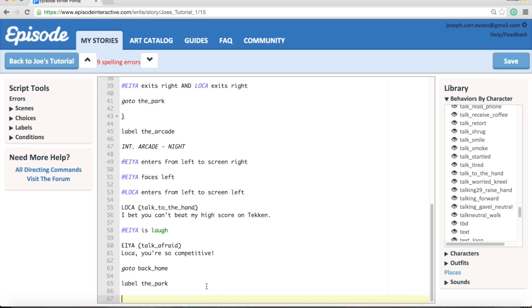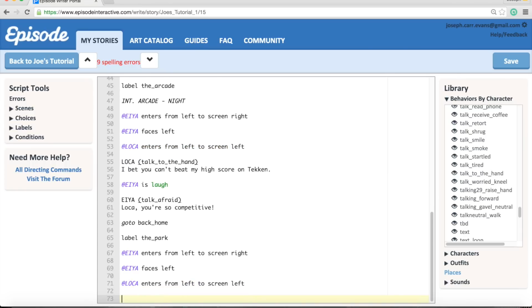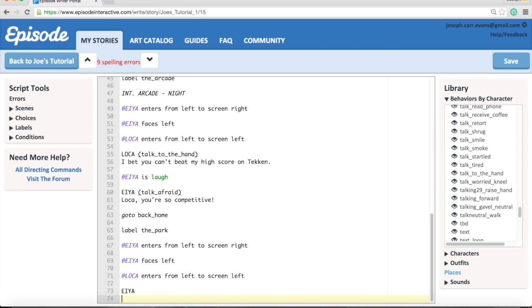And let's fill our park scene with content. So we can actually copy and paste some of this from the arcade scene. Let's just take this right here. And this time, let's say there's a wasp in the area, and Aya is going to say, let's put, oh my, get in, Loca, be careful, there's a wasp behind you, or something like that.